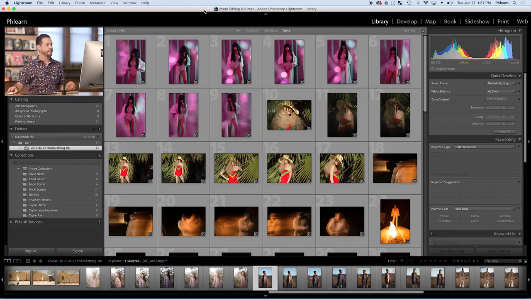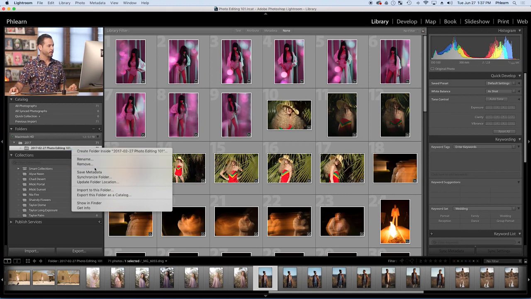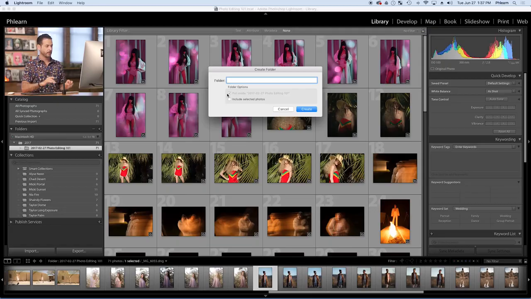So what I'm going to do here in Lightroom is right click on our main folder and go down to create a subfolder, so create folder inside 2017-02-27 Photo Editing 101. So let's go ahead and create a folder inside of this. Now, this is a folder structure that I use. You can use whatever names you want, but the first thing we're going to call this folder is capture.